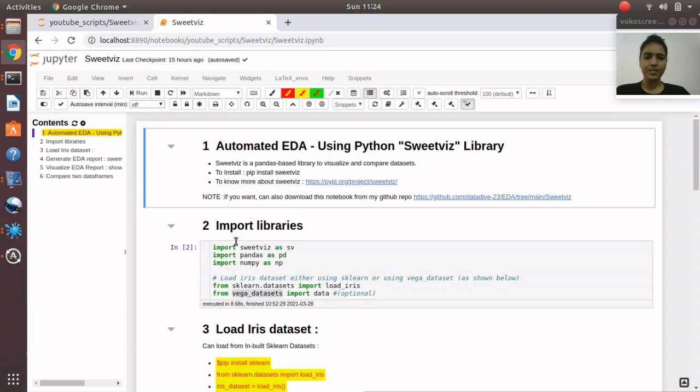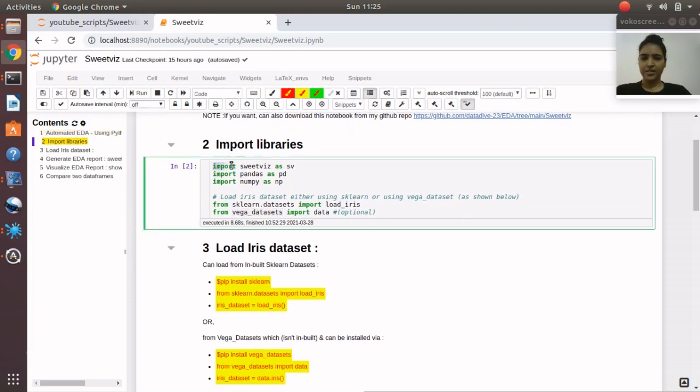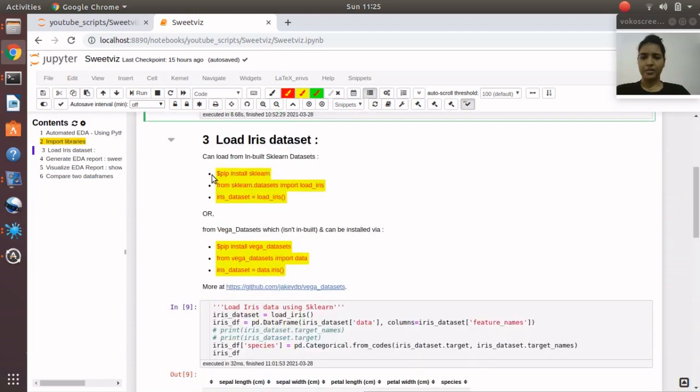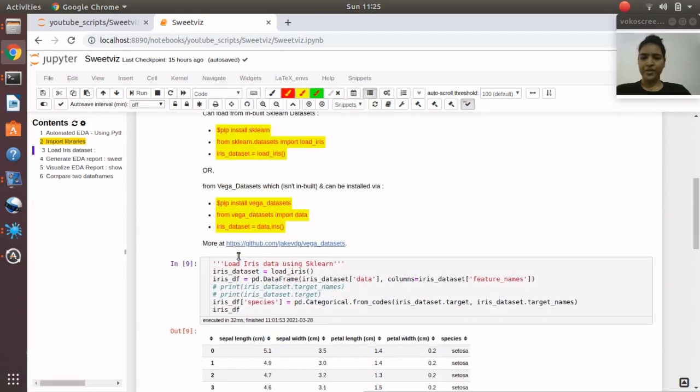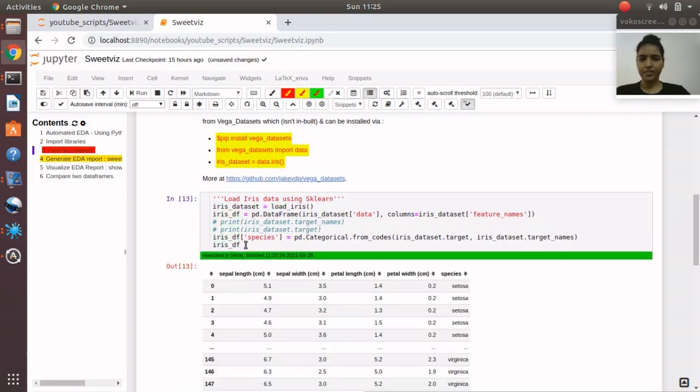To understand this Sweetviz library, I'll be trying to play with the Iris dataset. Here you see that I have imported Sweetviz as SV, and you can load the Iris dataset either from the sklearn inbuilt datasets or from a Vega dataset, depending on you. You can see the commands that I have provided here. Now we have loaded the Iris dataset, and you see the data frame.